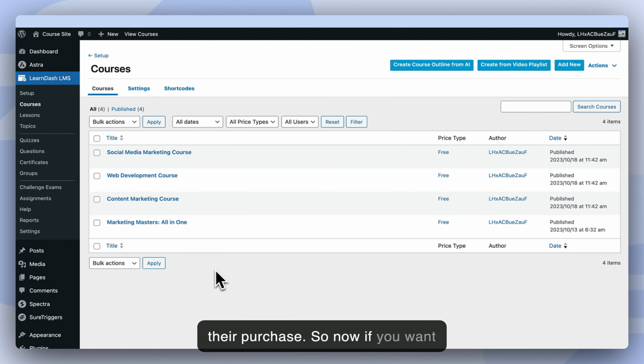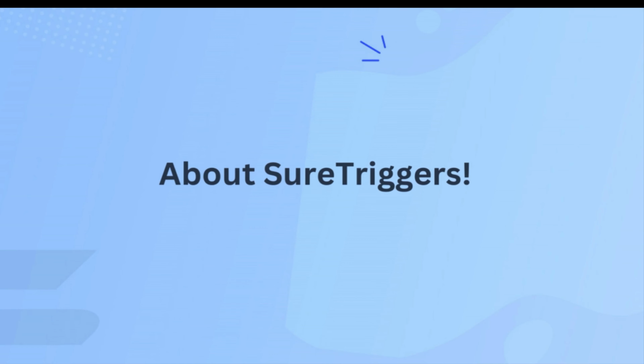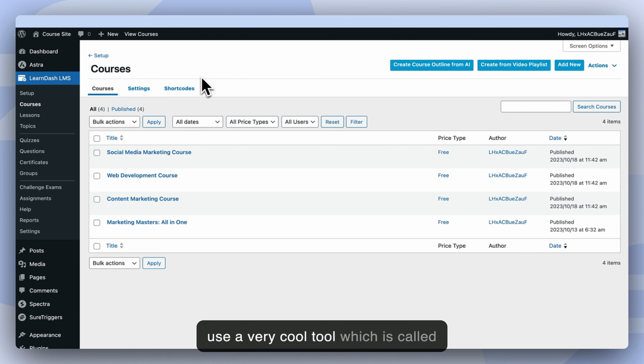So now, if you want a similar setup, if you are facing similar challenges, if you do not know how to integrate these two different WordPress sites, this video is for you. In this video, I'm going to show you a very easy way to share logins between two or multiple WordPress websites with each other. So let's begin. And in this process, we are going to use a very cool tool, which is called SureTriggers.